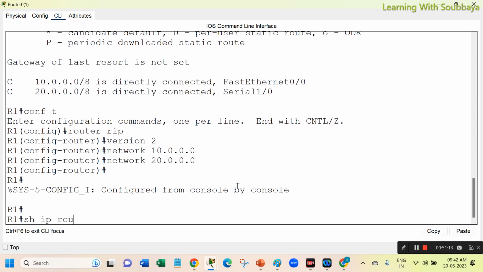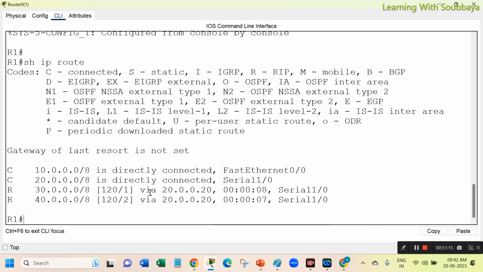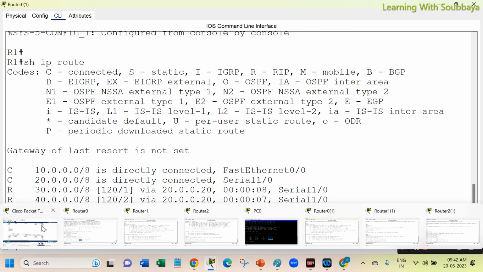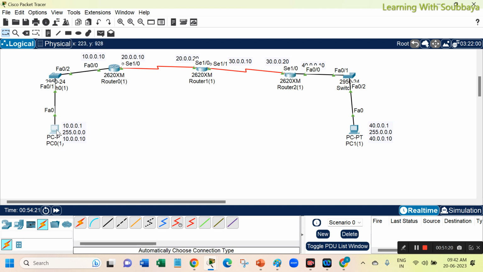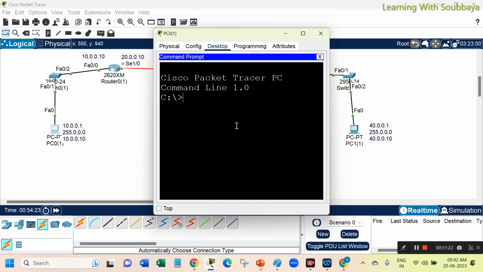If you check the routing table here with the show ip route command, you can see all routes are available. So I can transfer a packet from one PC to another PC also. You can see the PC to PC communication happens here because all the networks are available, right? 40.0.0.1. Yes.